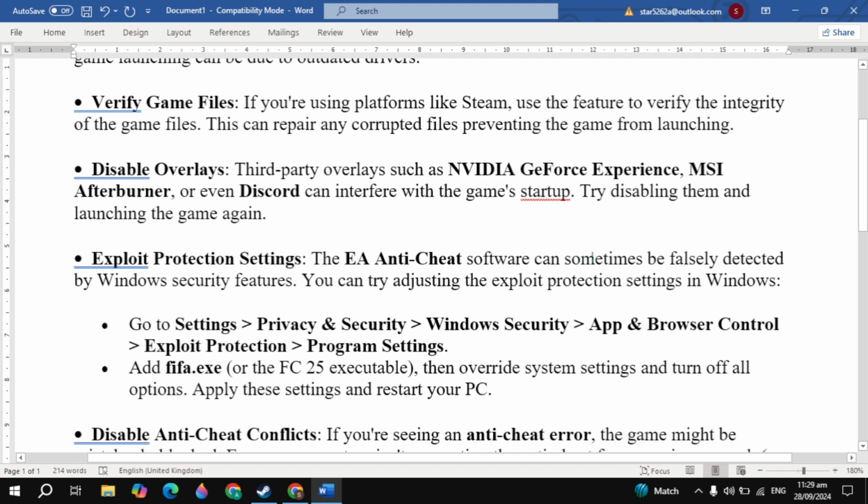Now the next solution is the exploit protection settings. You just need to allow your game through your Windows Security or your Windows Defender firewall. So guys, this is a very important setting that you need to apply.